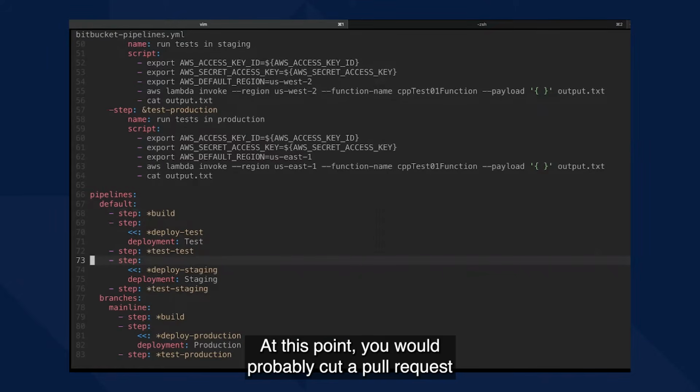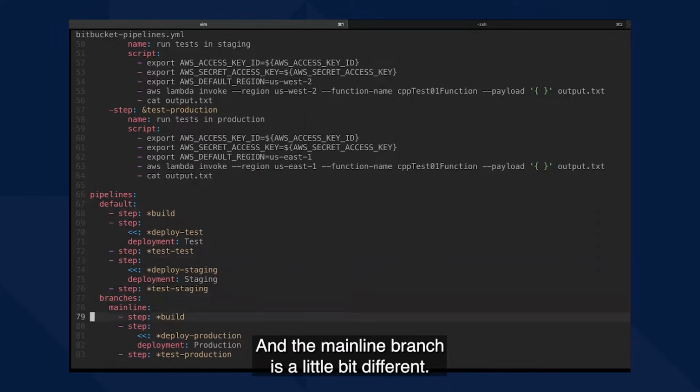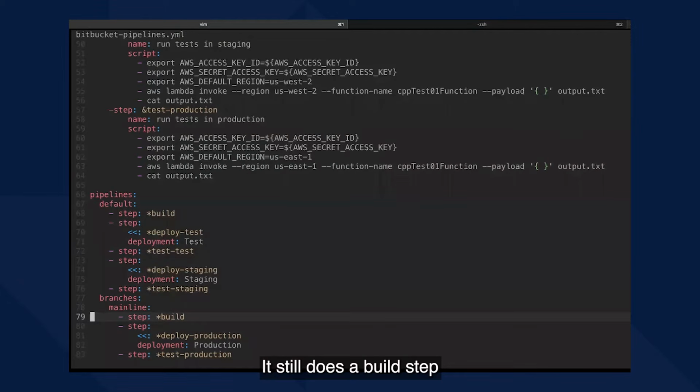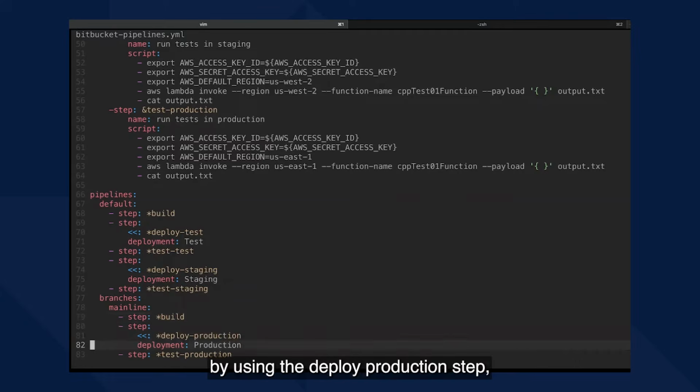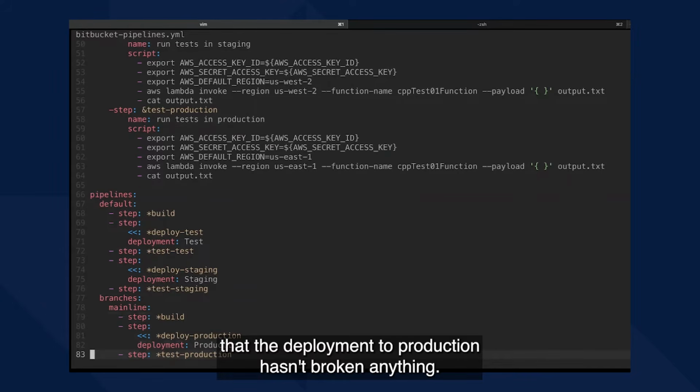At this point, you would probably cut a pull request to merge your feature branch into mainline. And when that happens, you would execute the mainline branch. And the mainline branch is a little bit different. It still does a build step to get our artifact that we need to deploy, but then it deploys to the production environment by using the deploy production step. And then it runs the production tests to make sure that the deployment to production hasn't broken anything.